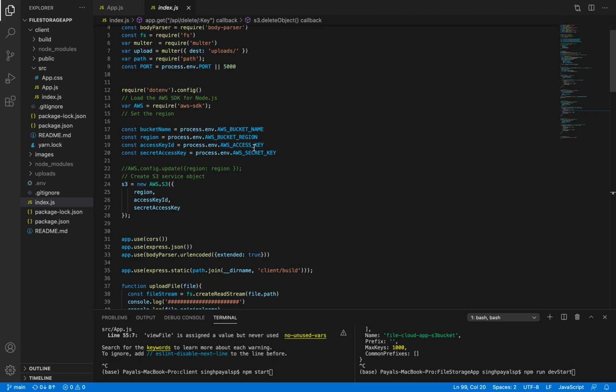As I told you, these four things are very critical for our application, so I have stored them in my .env file, and I have just called process.env AWS bucket name and AWS bucket region and so on. This variable will have my bucket name, this variable will have my bucket region, and these variables will have my access key ID and secret access key.